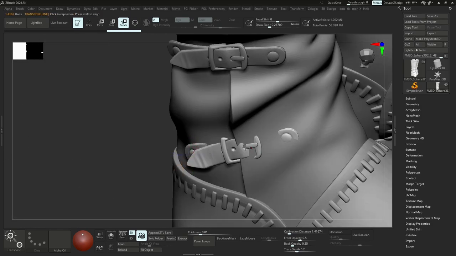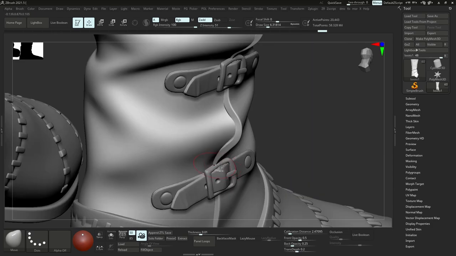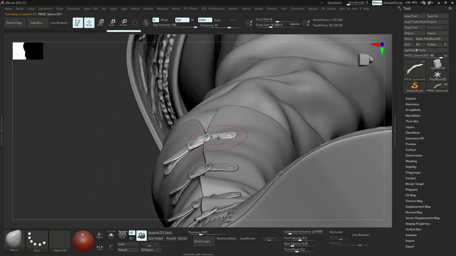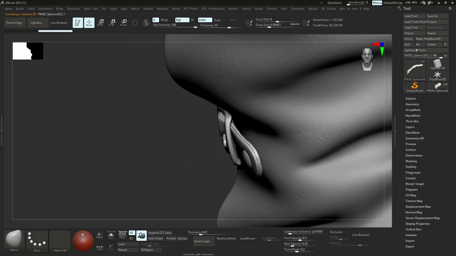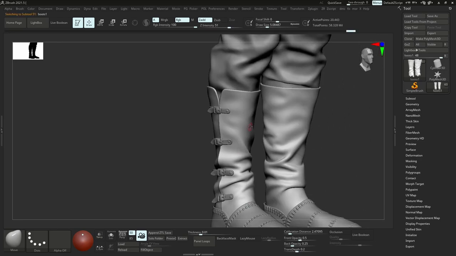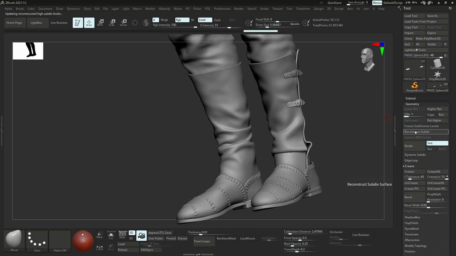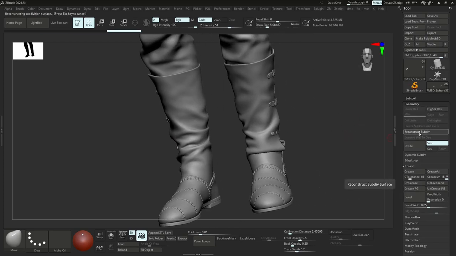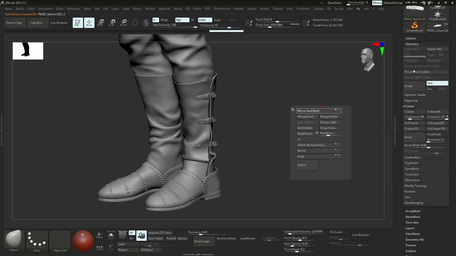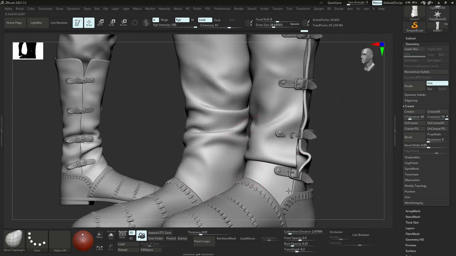Gonna adjust the straps that we made early to fit the boots a bit better. Let's also start mirroring the straps to the other side. Let's move everything into place on this side as well. Let's close the gaps.